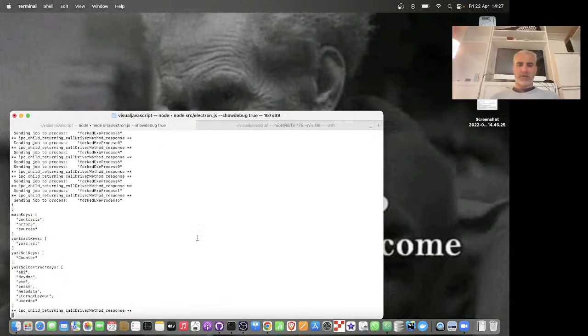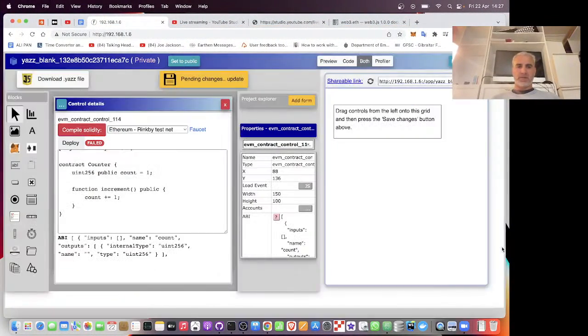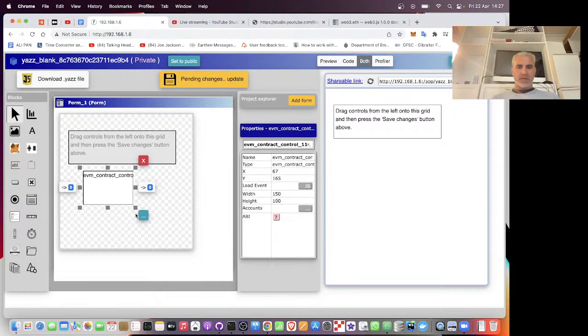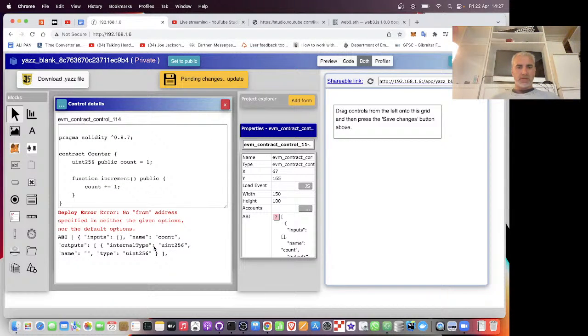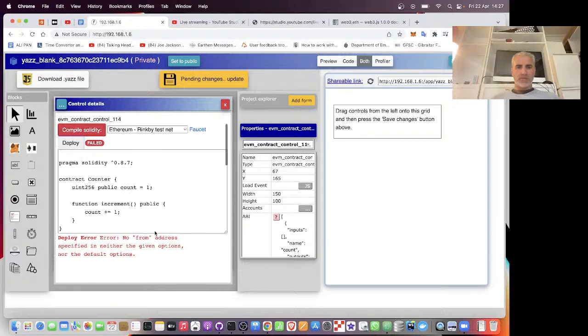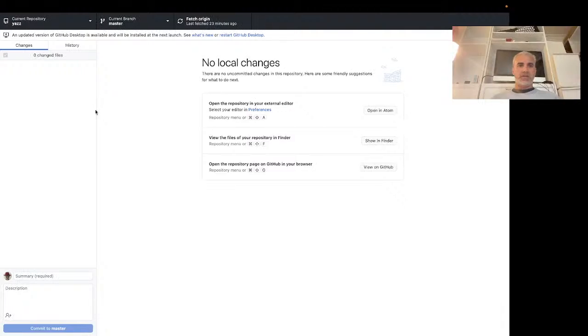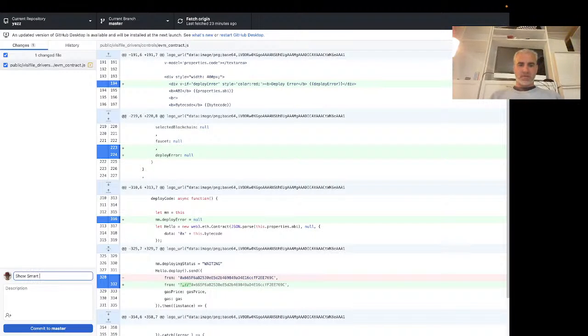Okay, let's just try that. See if it works. It doesn't. Whatever. We go here, new app, the smart contract, compile, deploy. Good. No from address specified in either the given options nor the default options. Okay, that's good. So you actually got to make a change, which is good. Show smart contract deployment error.